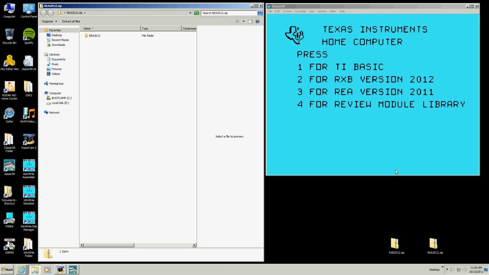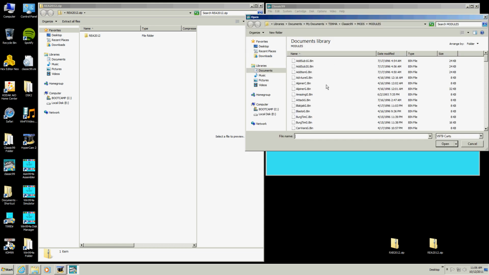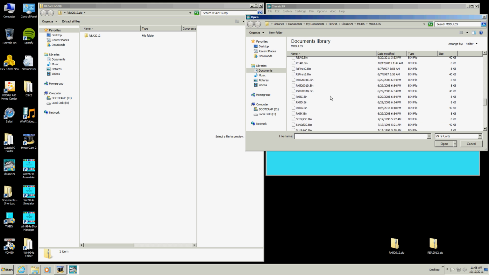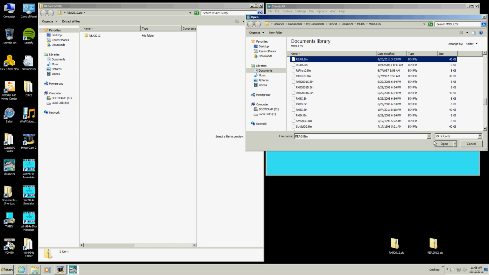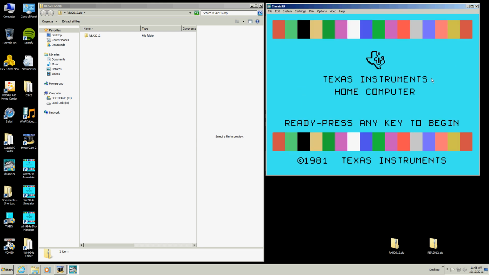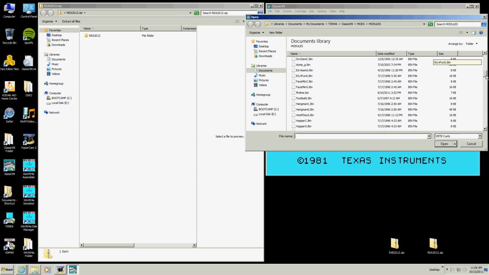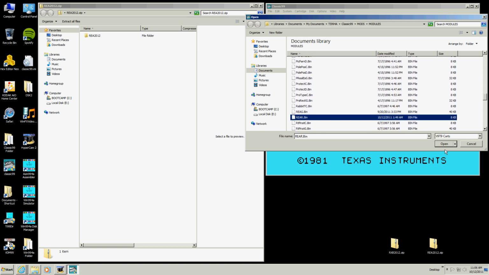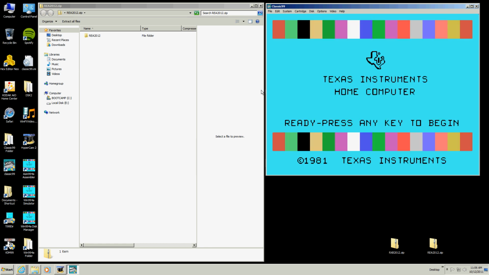Okay, for REA, let's load that cartridge. And that's going to be REA. REA was written for the people that don't use Extended Basic. If you're a person that does not use Extended Basic, then REA would be for you because you're a supercart person, right? So I needed to come up with something for people that didn't care about RXB. So fine, let's go with a supercart. If that's your thing, this is it.